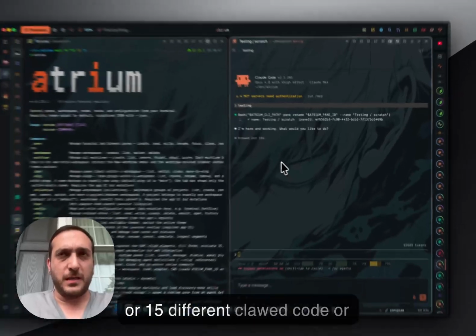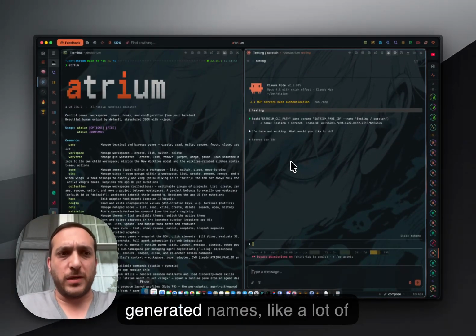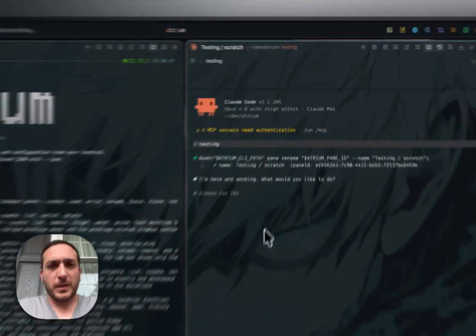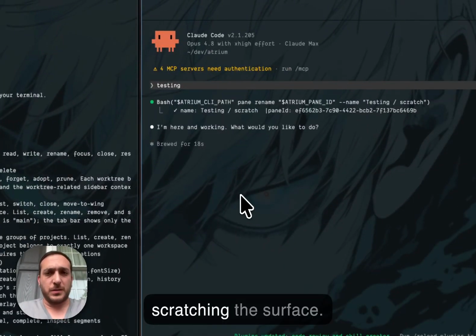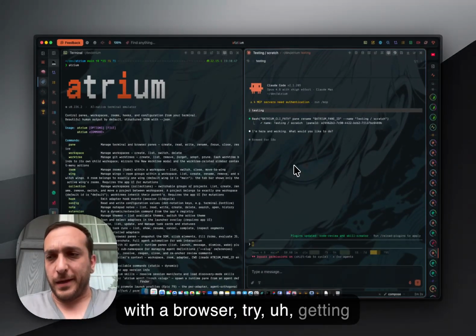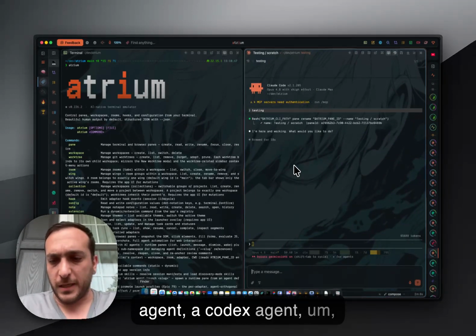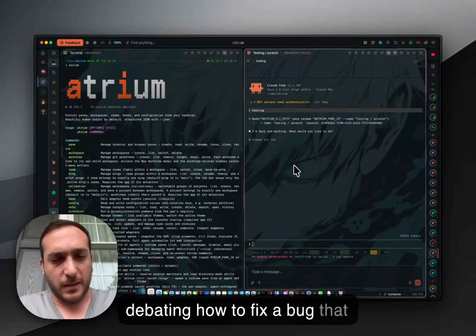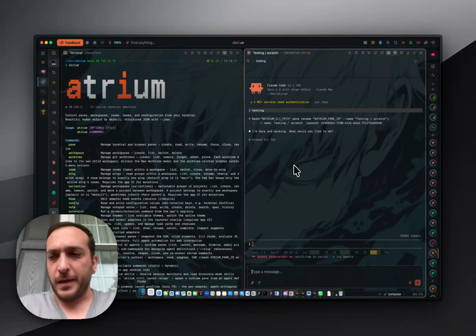You're not looking through 10 or 15 different Claude Code or Codex sessions trying to figure out which one did what, or randomly generated names like a lot of other apps do. It's very useful, direct, and front-loads this information for you, but that's just barely scratching the surface. Renaming panes is super simple. Try it out, get it to interact with a browser, try getting two agents to message each other and have a conversation, a Claude agent and a Codex agent, debating how to fix a bug that you've encountered. I do that all the time. Super easy with the Atrium CLI.